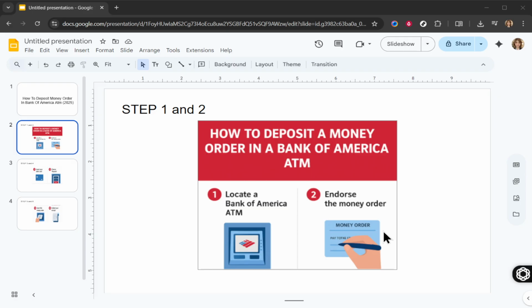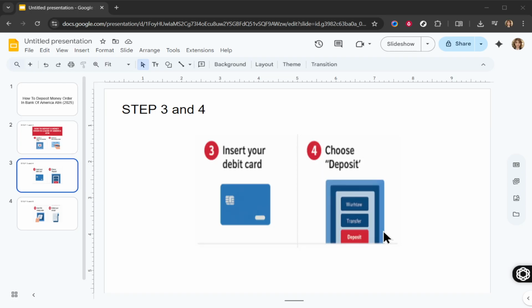After you've accessed your account, navigate the ATM's main menu to find the deposit option. Once selected, you'll need to choose which of your accounts you wish to deposit the money order into, your checking or savings account. Having decided, the next step is to insert the money order into the ATM's deposit slot when prompted. Fortunately, Bank of America ATMs don't require the use of an envelope for deposits, simplifying the process.